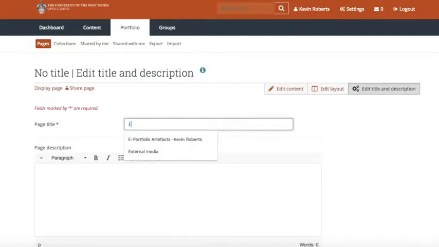So what you'll do is delete what is in there, and then type your title. I am suggesting that you use ePortfolio artifacts followed by your name for easy identification. Note that when you create a new page, it has a template for some other things, so we'll be able to make changes to suit our needs.